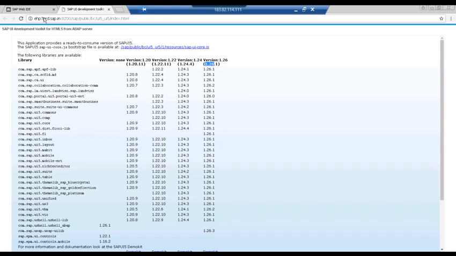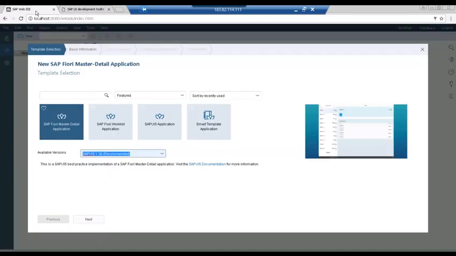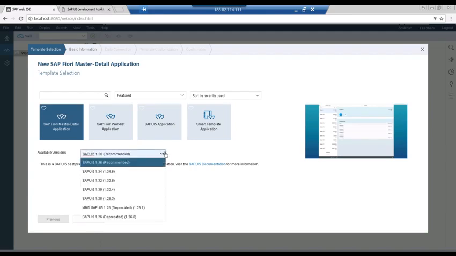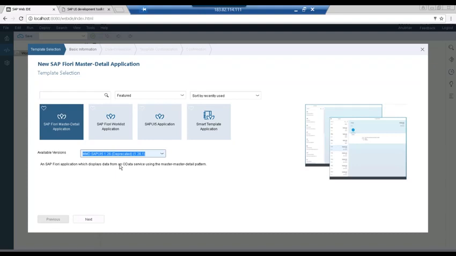So can anybody tell me what exactly you will do here to create a project which remains compatible with your server? Obviously, pick 1.26. What an obvious answer. So you really have to pick 1.26 here. But you see, SAP is saying SAP UI5 1.26 is deprecated. But still, they do provide this option. They're just saying that it's deprecated, but you can still choose it.